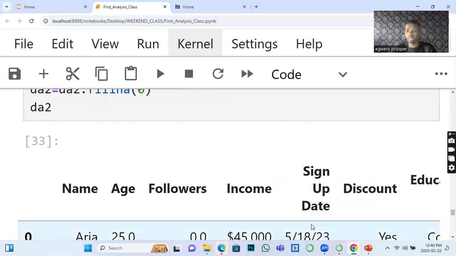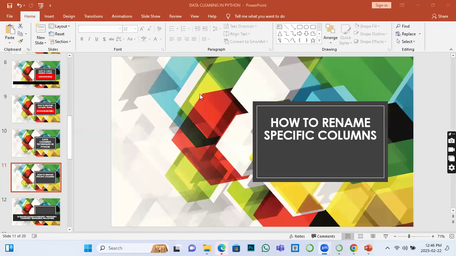So let's quickly move on. How to rename a specific column. How to rename a specific column.